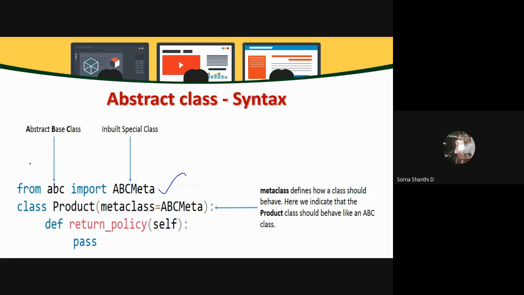If you want to implement a class to be an abstract class, Python has an abstract base class module called ABC. The name of the module itself is ABC. Python has such a module, ABC. So from ABC, you need to import a special class. ABC is a package. So from this package, you have to import an inbuilt class called ABCMeta.